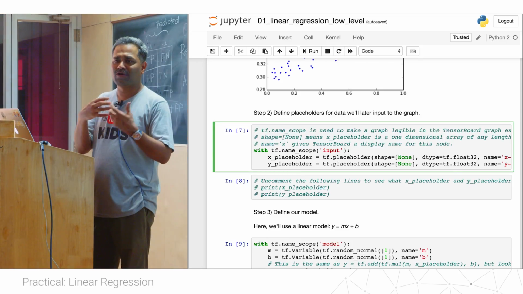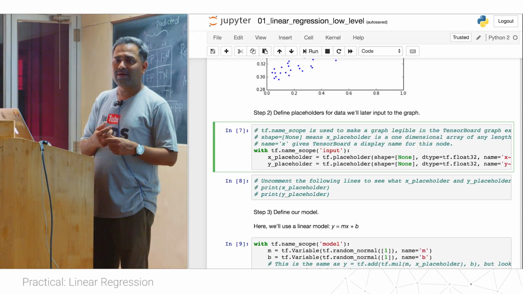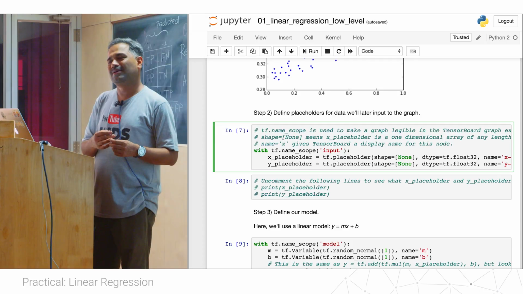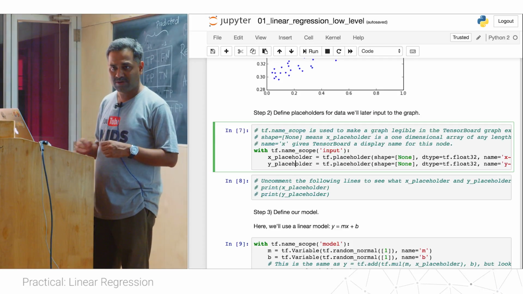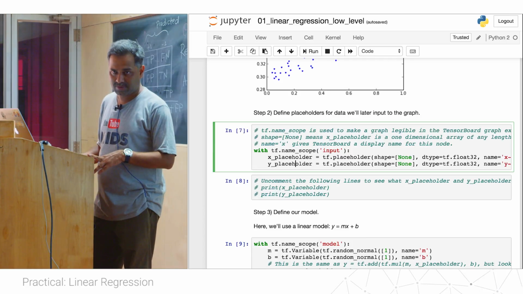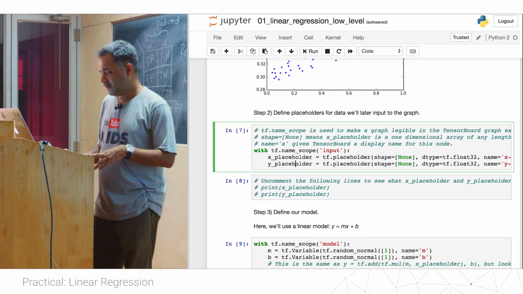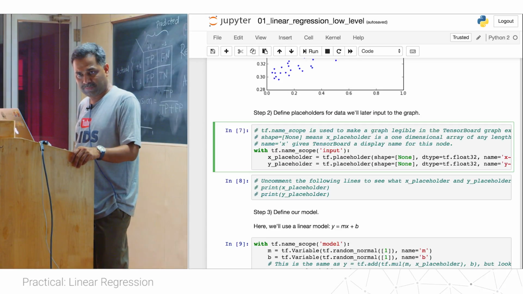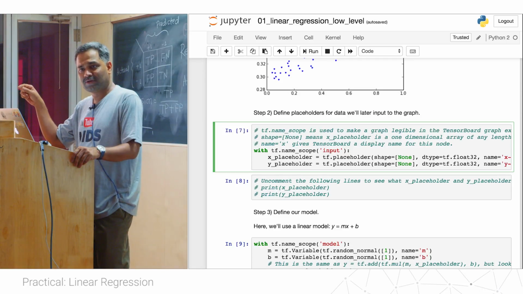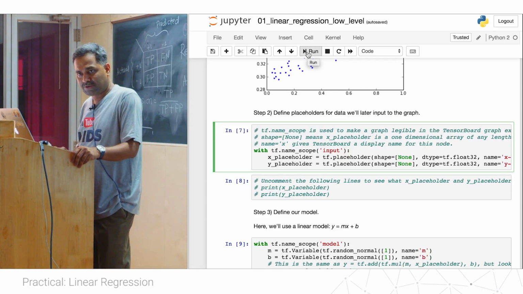Right? So this is more for organizational perspective. Not really classifying, but I'm using x placeholder and y placeholder under the scope input here. If you look at the TensorBoard later, after executing this, you will see that their names are also slash input slash x placeholder. So they get some kind of a hierarchical name because of this.